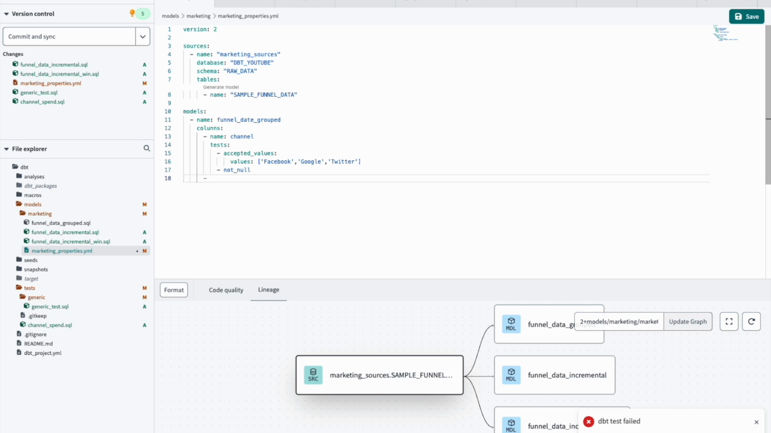And let's do another column. The column that we really want to focus on, that we're creating our generic test for. Let's do spend just to keep it consistent. Test. And our test name is generic test.